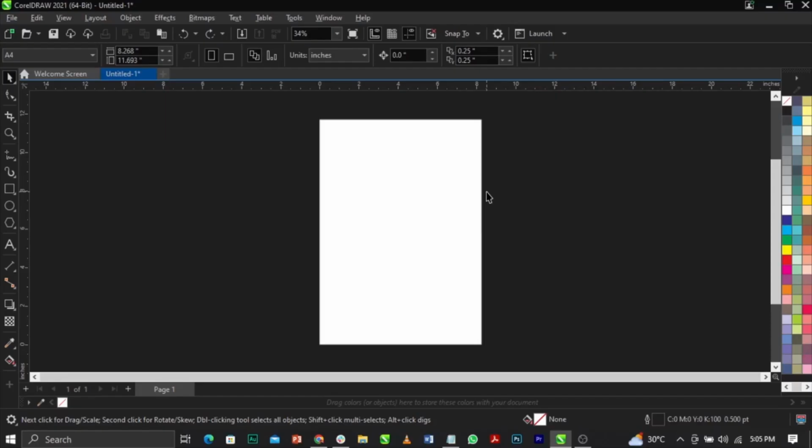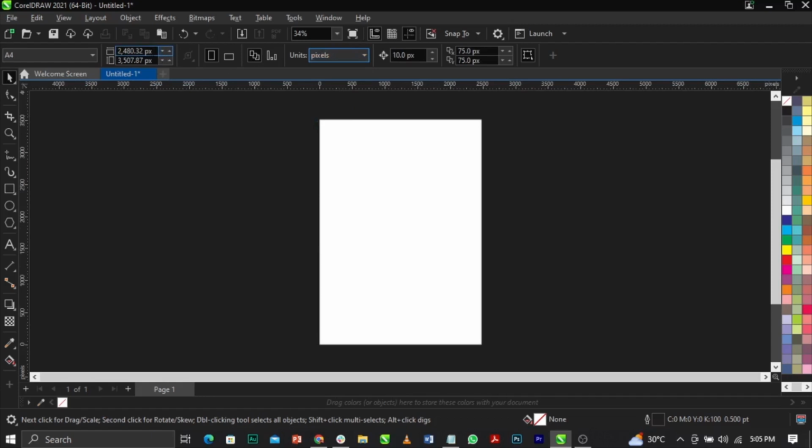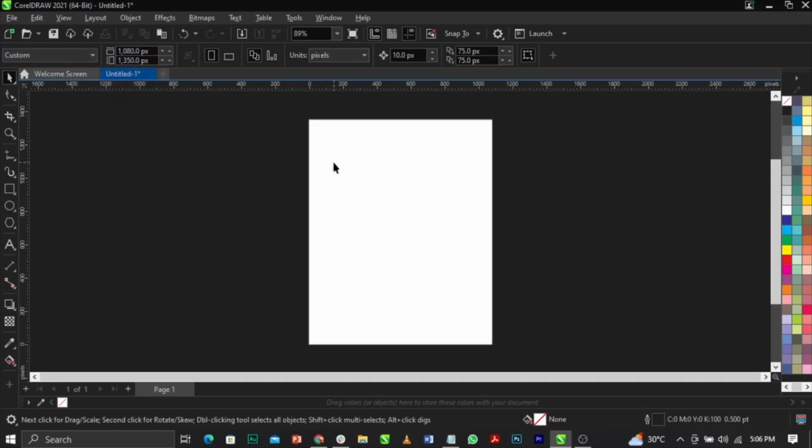Alright, the size we're making use of is 1080 by 1350. To change your size in CorelDraw, come over to your property bar. This is your property bar over here. Change your unit to pixels, and change this to 1080 by 1350. So this is what you are going to have.